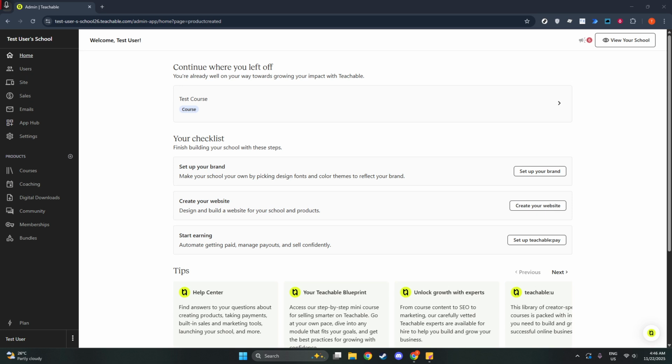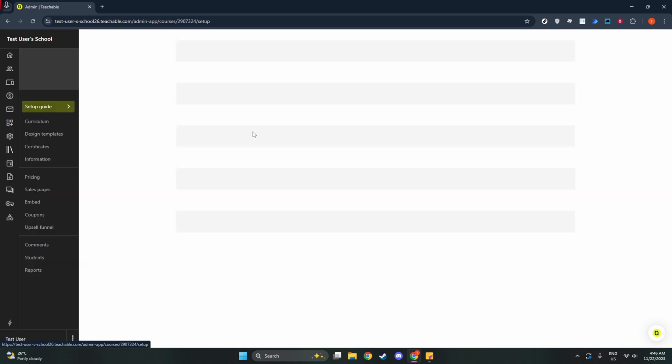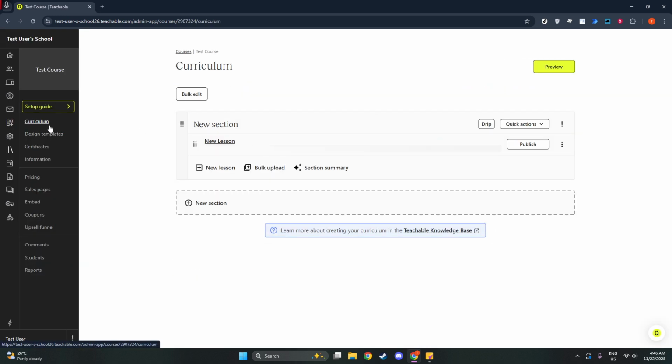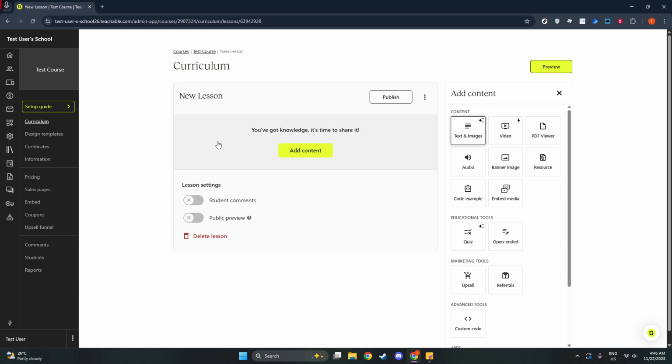From here, open the Courses area, choose the specific course you'd like to update, and head into the Curriculum tab. This is where all your course lessons live, so it's the perfect place to organize and add new materials. If you already know exactly which lesson should contain your audio, select it now. If not, you can create a new lesson to keep things tidy, especially if the audio stands alone as a lecture, meditation, or bonus resource.